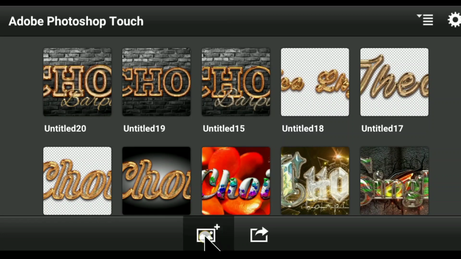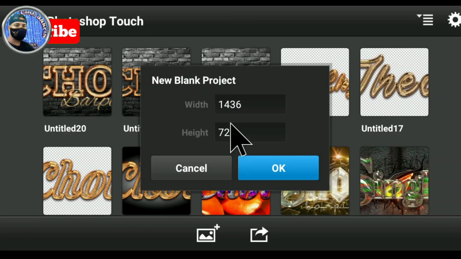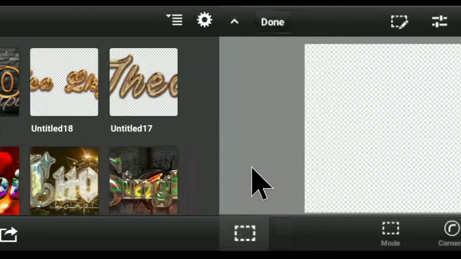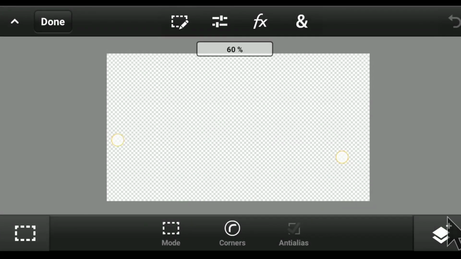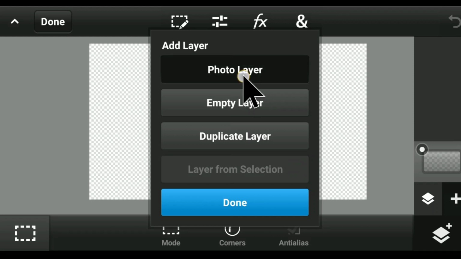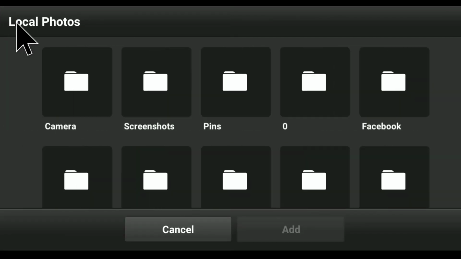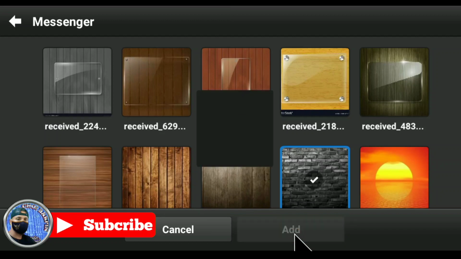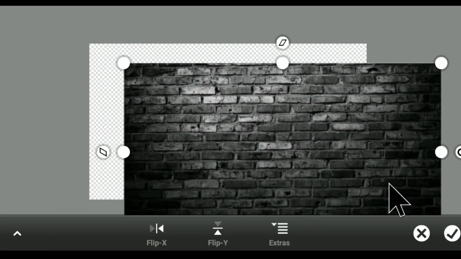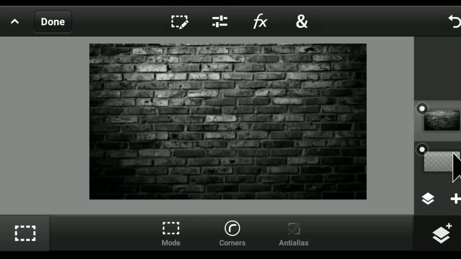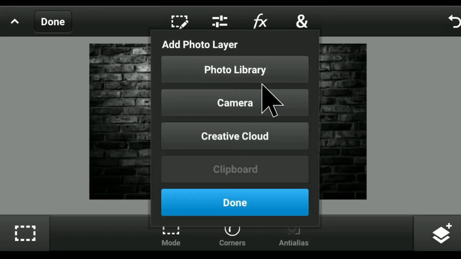Next, open PStouch app. Click blank document and change size to width 1280, height 720, and click OK. Click plus sign and select photo layer to import background, and go to photo library. Click plus sign and select photo layer and go to photo library and import font from Pixellab.